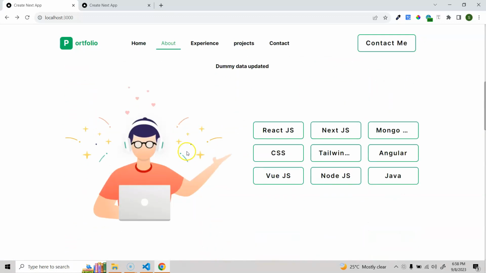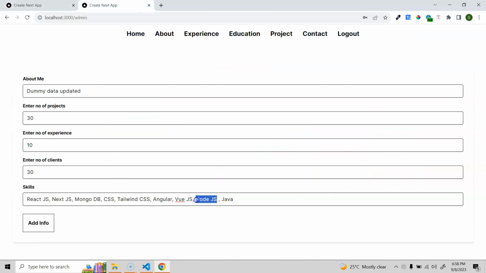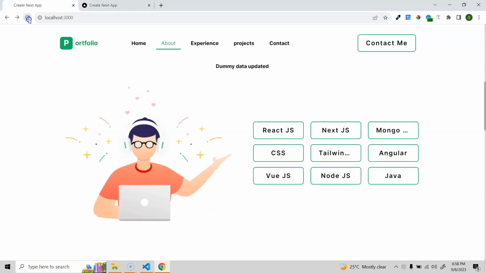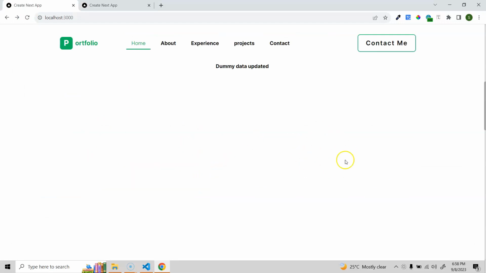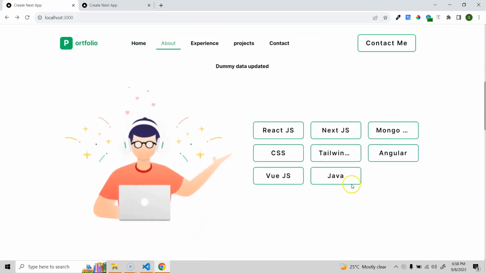Here we'll have this image, and then on the right side we'll have all of these skills. Now let's say I try to delete some of the skills. Let's say I try to remove this Node.js. If I go here and remove this Node.js from here, let's add this, and if I now refresh this, you can see that we basically have the updated data. So you can see that we don't have Node.js.